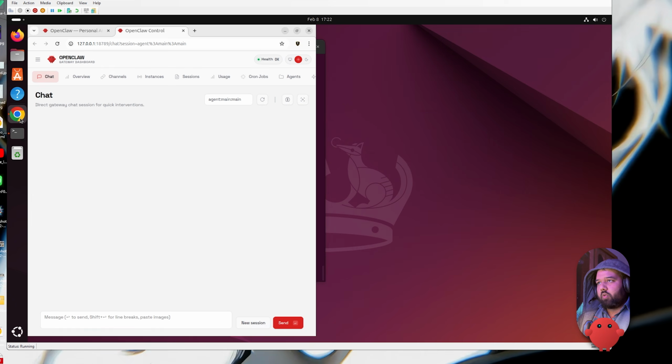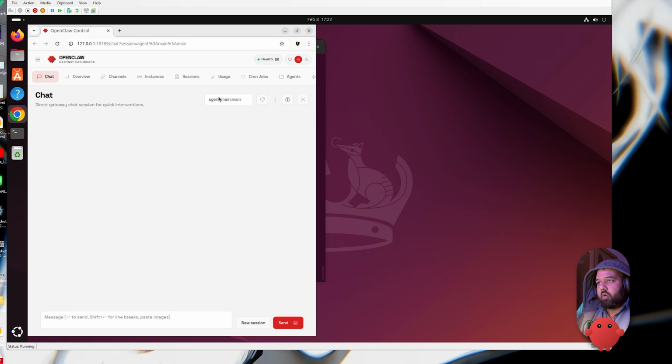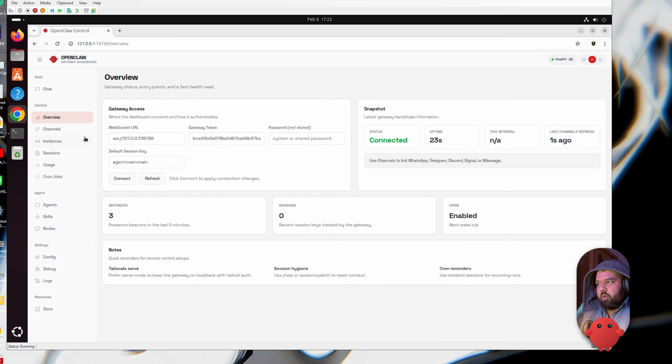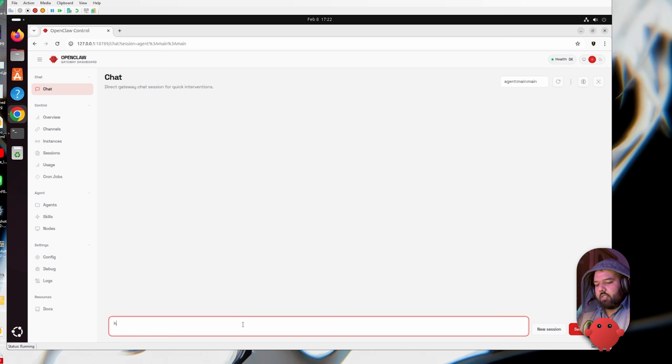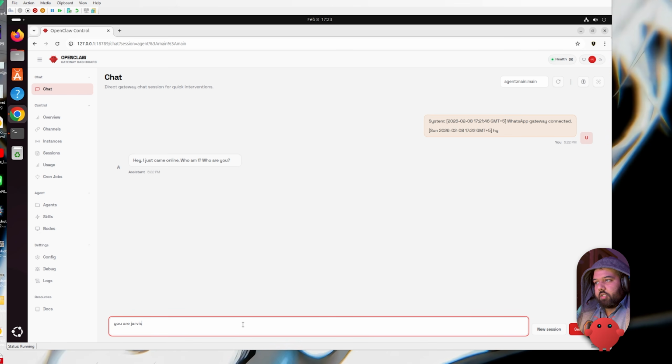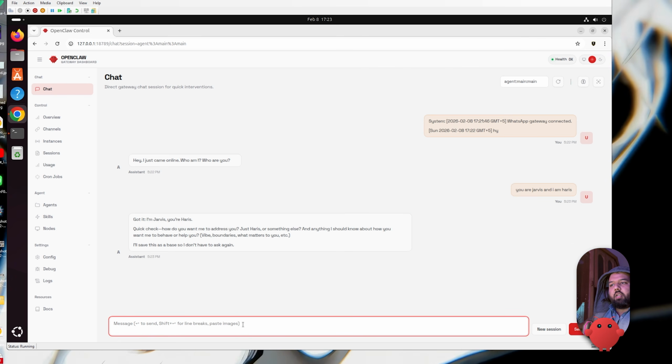We just have to open Chrome, and as you can see, this bot is installed. On the left side we have different options for this bot, and we have the overview for managing our bot. Let me just chat with it. Hi. As you can see, it is replying, hi, I just came online, who am I and who are you? So here you have to define who you are talking to. For example, you are Jarvis and I am Paris. Then just press enter. Here it asks me how I want this chatbot to react with me.